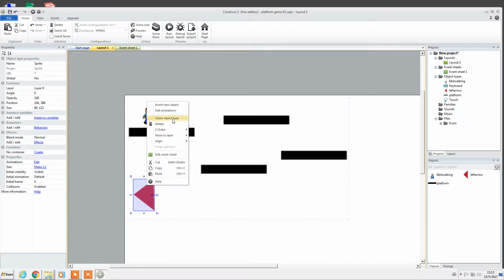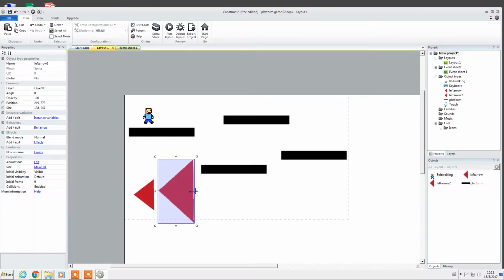And I'm going to clone. That means I'm going to make a copy of this. I think I can rotate it like that. Okay, and then this is going to be the right arrow. So I don't have to draw another arrow again, or triangle, whatever. Okay, so we've got left, we've got right, and we also need a button for jump as well.